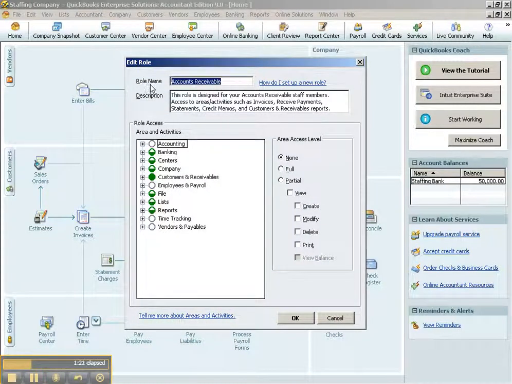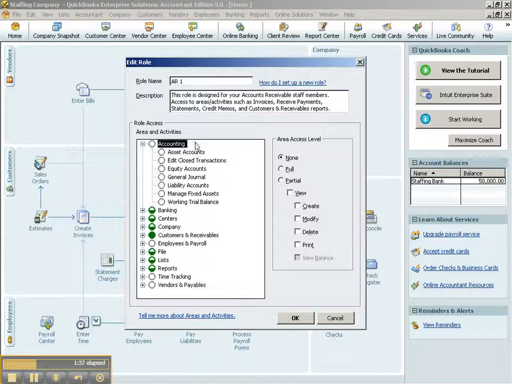So I can call it AR1 for my accounts receivable associate, and let's see what kind of access I want to give. You have your roles and areas and activities over here, and then of course the area access level you'd like to grant over to the right. If you click the plus signs to expand the area, for AR I'm going to go ahead and give them access to asset accounts, full, or you could do partial: view, or create, modify, delete, or print, or just view the balance. And also, how about some journal entries? There's no reason why he shouldn't be able to do that.